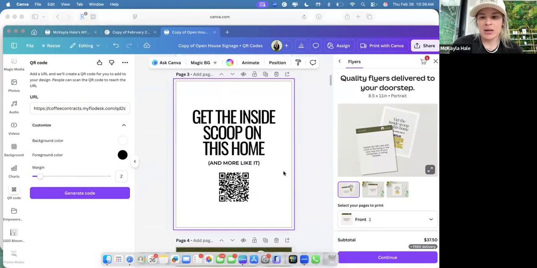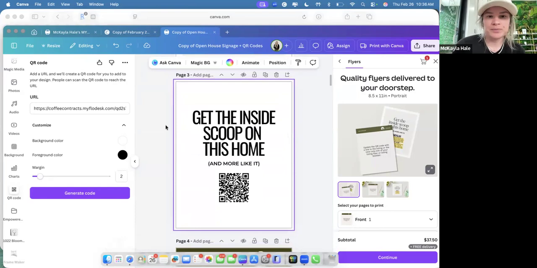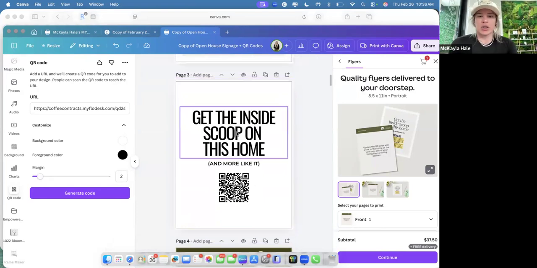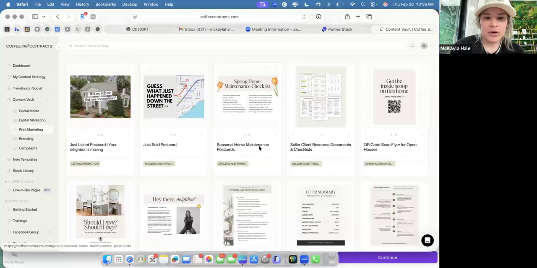You can do this on your for sale signs. On all of my for sale signs, I have my QR code that goes to my LinkedIn bio, and every single listing I have is at the top of my LinkedIn bio, like homes for sale. What an easy way for them to get information, and I can capture their information as well. So there's that example. Back to the content vault.